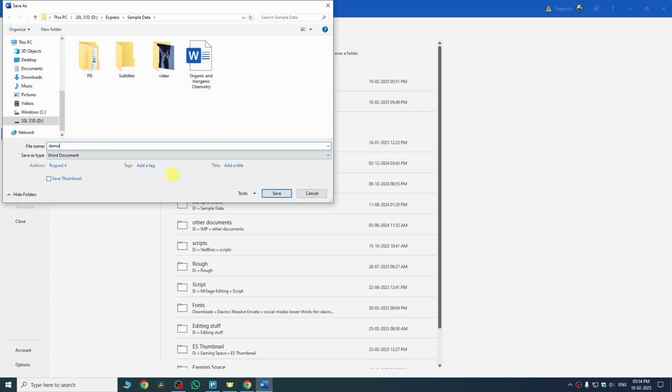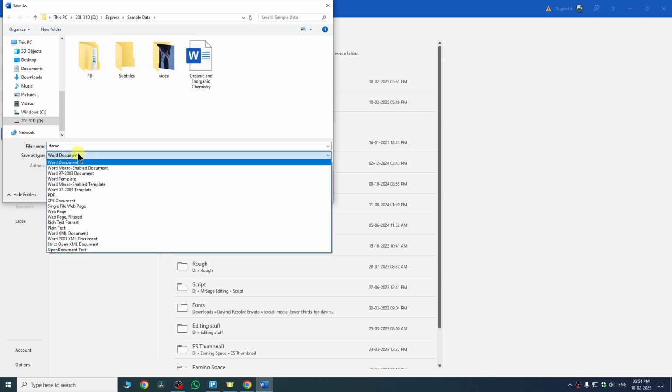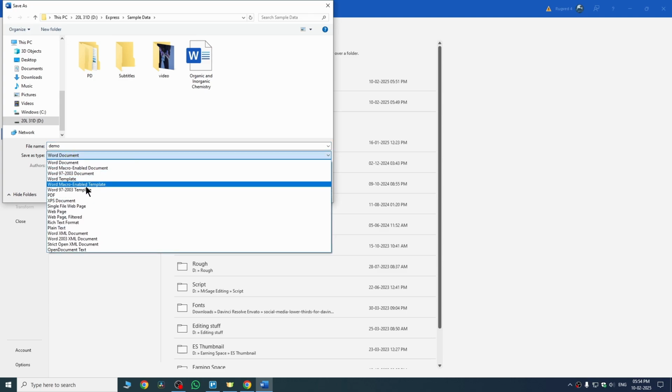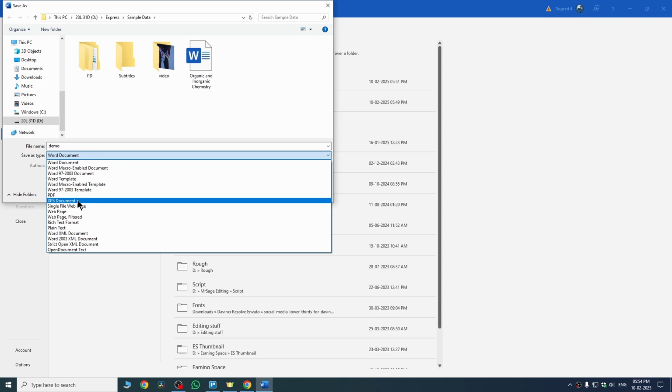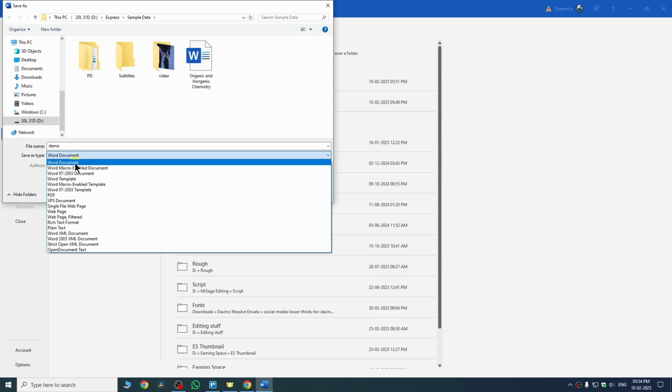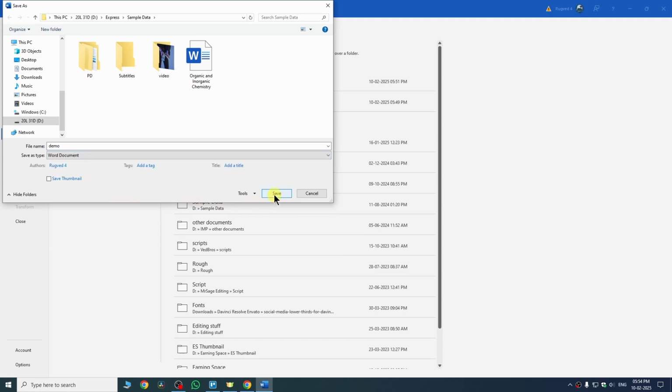I want to name my file Demo, and then we can choose the file type as well. For that, I just need to click here and then select any type from here. You can select PDF, XPS document or any document. I want to go with Word document. Once you select it, tap on Save.